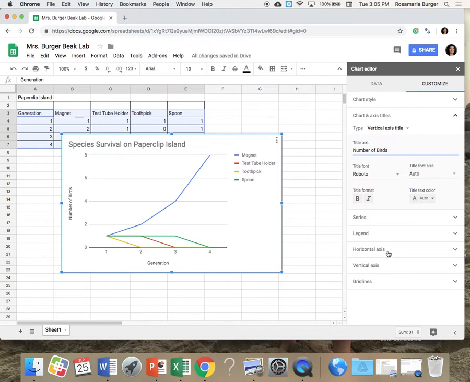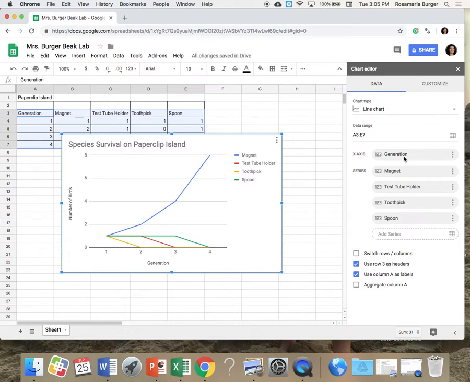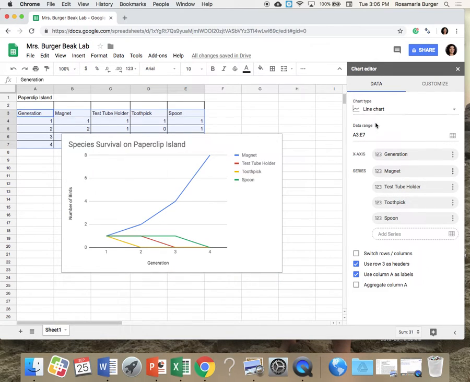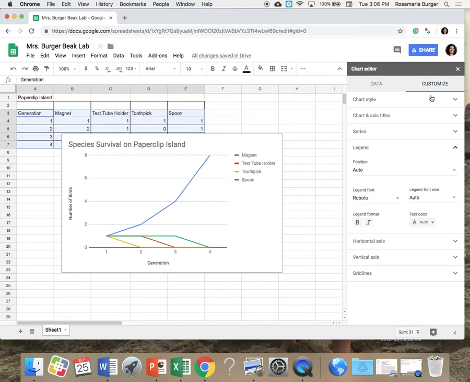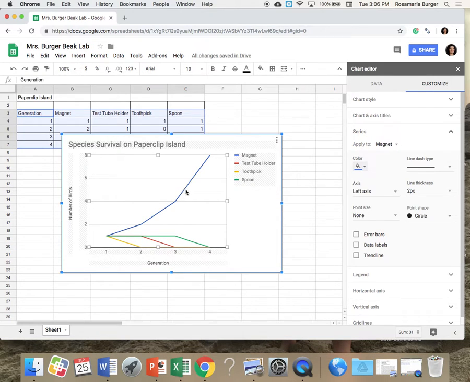Okay, and then what I'm going to do is for my legend, I'm going to make sure that it's what I want it to look like. Okay, and my data. So my series magnet, I'm going to edit that. I'm going to go to customize because I want to change the way my series appear, because you're going to be printing this on probably black and white paper, and I want to make sure that I'm going to be able to tell differences between magnet, test tube holder, toothpick, and spoon.